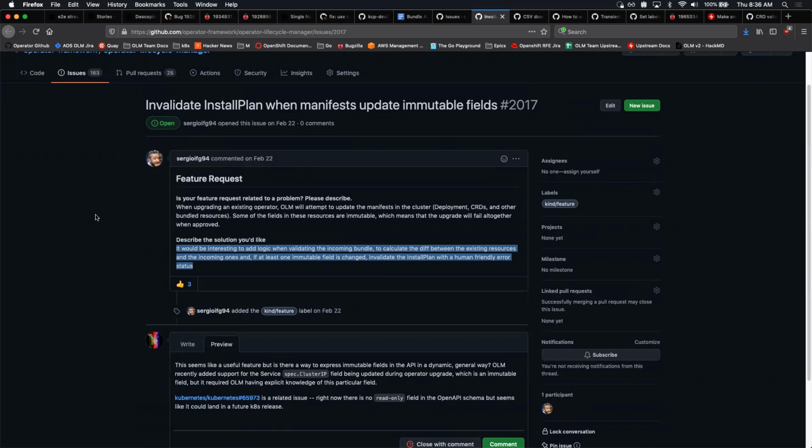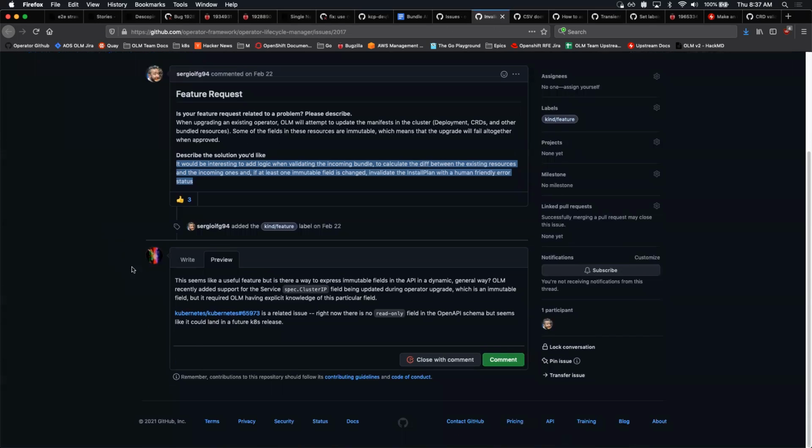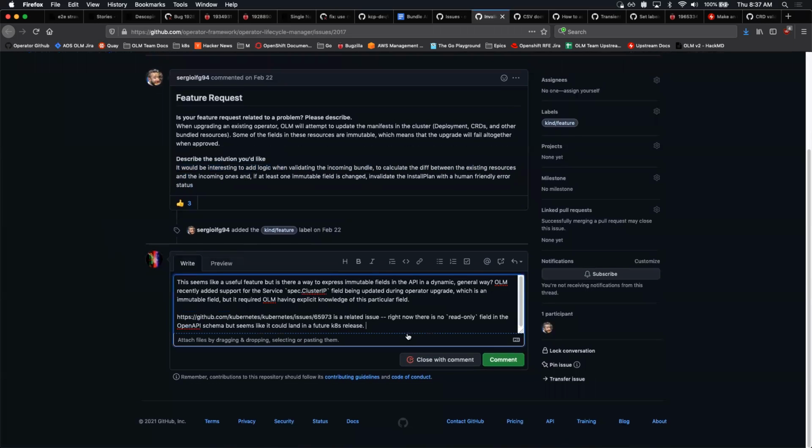Yeah, that's a good point. I think we added better reporting on the status of the subscription when the install plan fails. Does that help this case? If at least one immutable field is changed, invalidate the install plan with a human-friendly error status. I think maybe you're right, if they're just asking for better error handling, we have added that to the install plan.